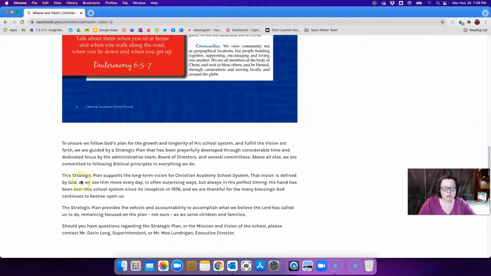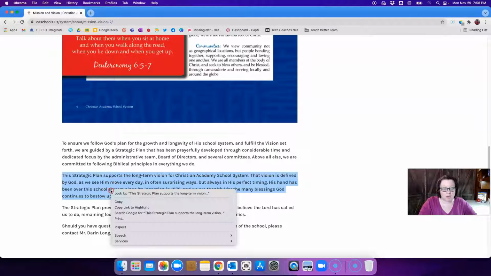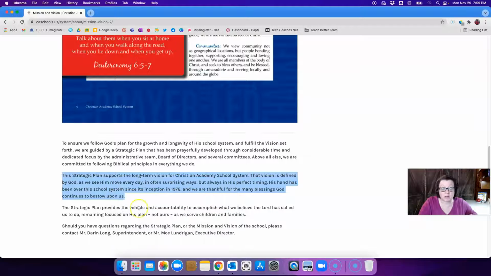And let's say we want to lead someone to the spot on this website where it talks about the strategic plan right here. So I'm going to highlight that excerpt and I'm going to right click, and notice instead of just copying where I can just copy and paste, we can copy this link to this highlight. So I've highlighted it. I want to copy the link straight to that highlighter.